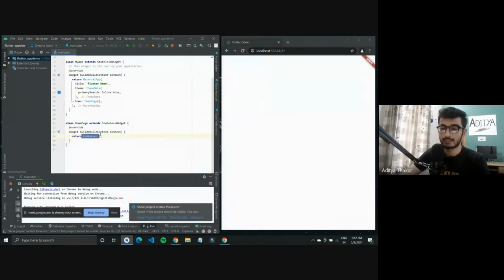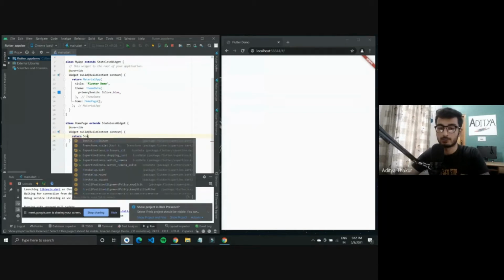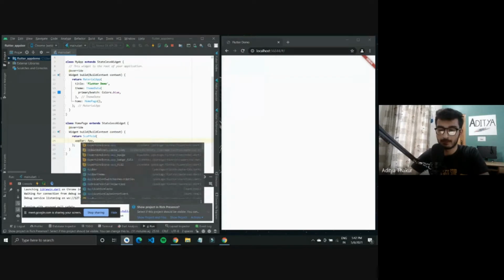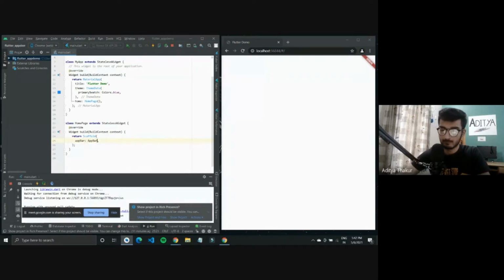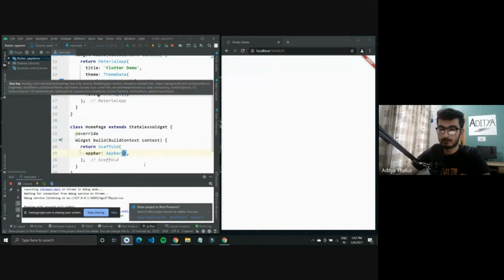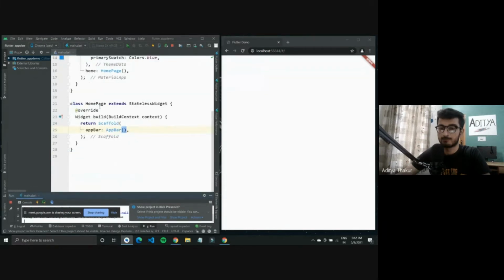But what I'll do is I'll get rid of this container and instead I'll use a scaffold. So scaffold is again one of the common widgets and there are a lot of properties that you can define for it. So I can give it an app bar, and I hope my code is visible. So I'll just zoom in a little bit. Yeah, so we have the homepage which is returning a scaffold and it takes in an app bar.